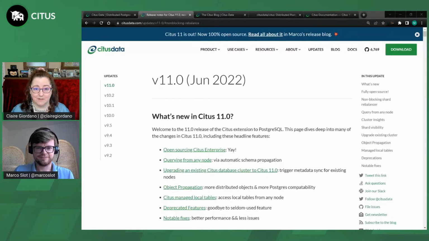Marco is the technical lead for the Citus database engine, and he's been working on Citus for quite a number of years now in the Postgres space. And so he definitely knows what he's talking about. So I thought he would be the perfect person to give us a very quick overview of what we're going to be seeing today, where we can find more information about Citus 11.